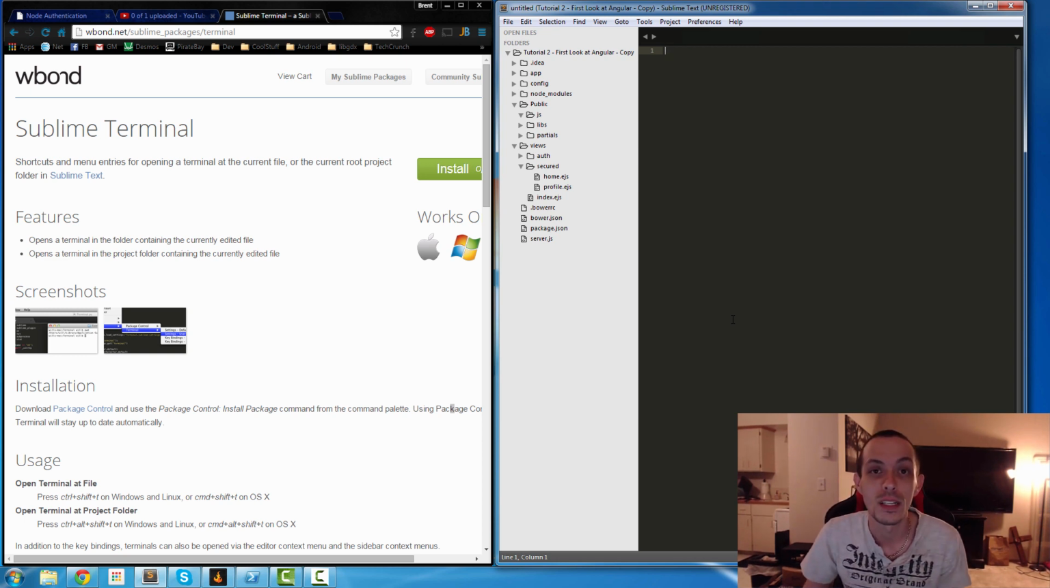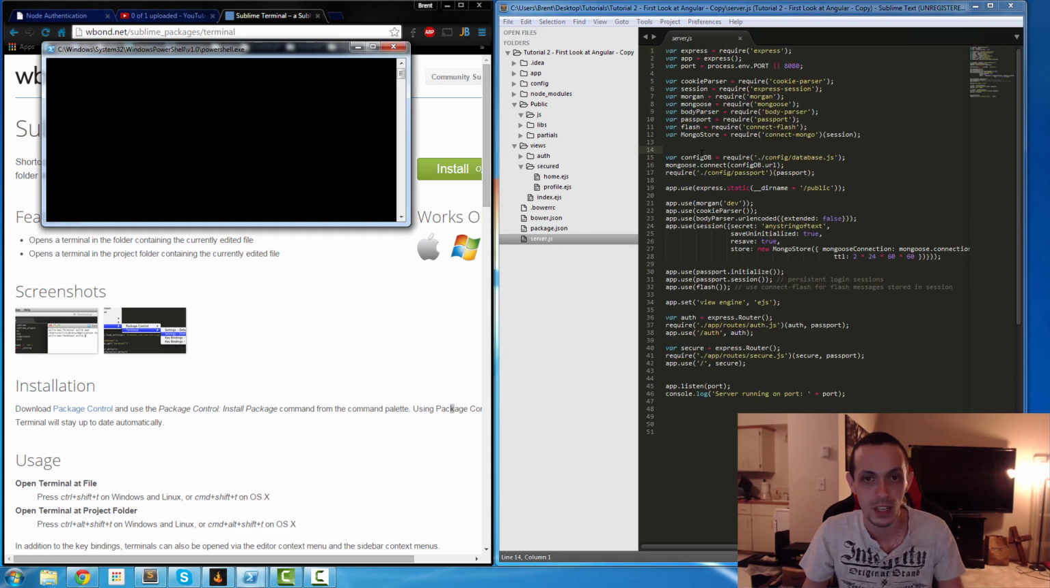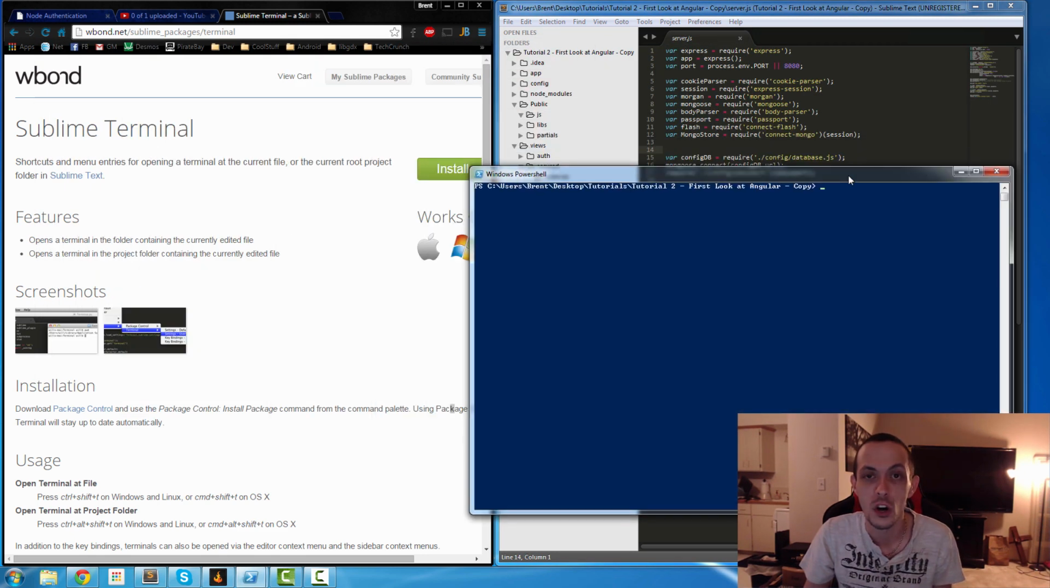But there is a plugin, Sublime Terminal, that we can use to easily work with the terminal in our project. So if we've opened up a folder in SublimeText, all I have to do is hit Control Shift T. As long as I have a file open, Control Shift T will open up a terminal straight with a root in my project directory, no matter what file I'm at.